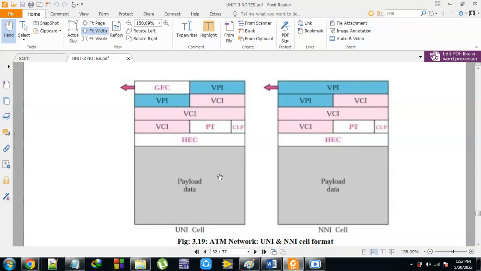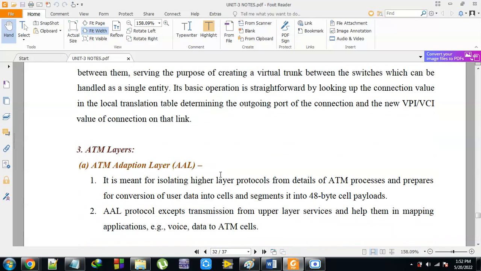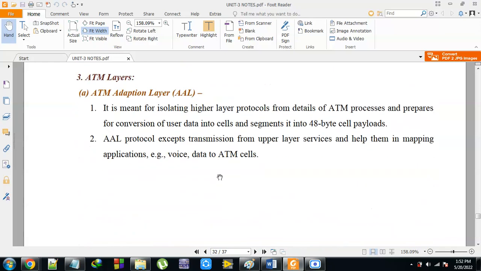So the connection and the new VPI, VCI value connection on that link. So automatically the updations are tabulated into the table. Now, the ATM adaptation layer, AAL. So here only we are covering this thing. Actually, the working of ATM is simple. So now, the ATM layers. The ATM adaptation layer, AAL.